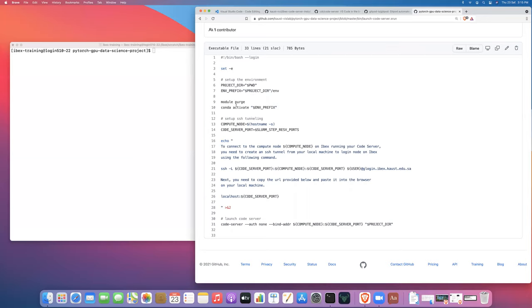So we need to activate our Conda environment prior to launching our code server to make sure that we have access to that software stack. Now remember, code server itself is not installed inside a particular Conda environment. It's actually installed globally in your home directory. So this means that all of the settings or extensions that you might install to customize your code server experience are going to apply across all the Conda environments on your different projects.